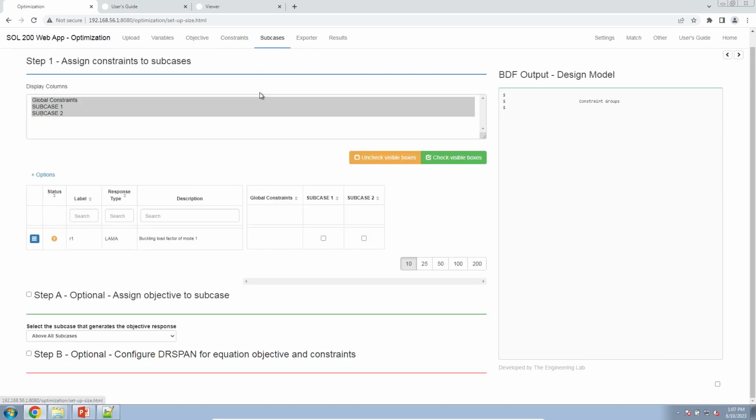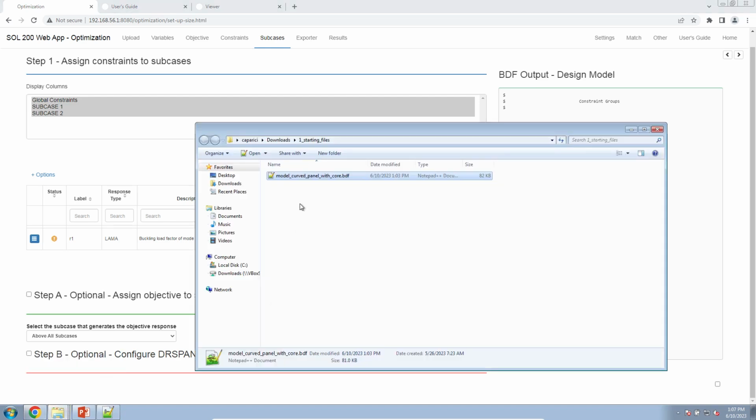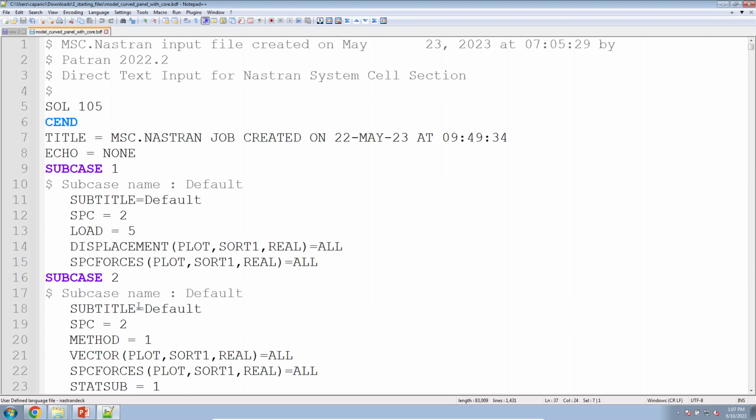Let's go to subcases. Now, the thing about a buckling analysis is that it's actually going to require a so-called multidisciplinary optimization.